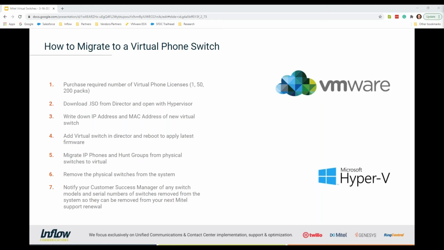Once you've completed removing those switches from the system, that's where you want to notify your customer success manager of any switch models and the serial numbers, because that's how Mitel tracks everything, by serial number, that's been removed. So they can then flag them for the next support renewal, and make sure to pull those off of the support renewal. Like I said, you're not paying for warranty coverage on those switches.